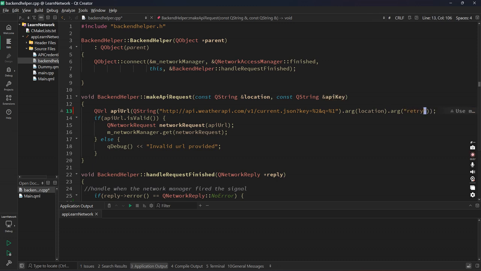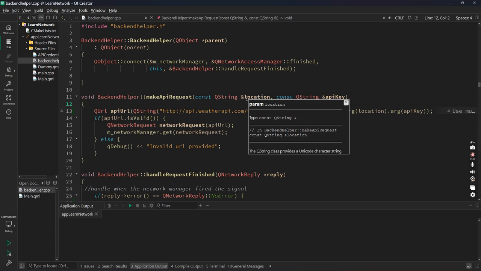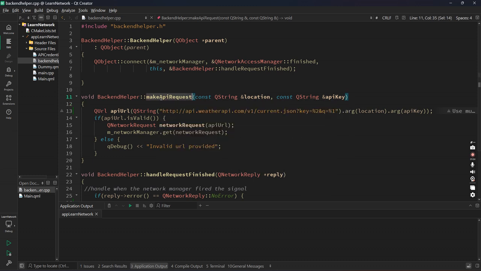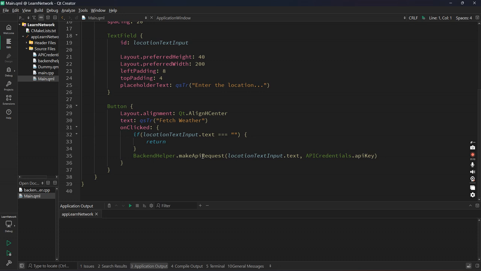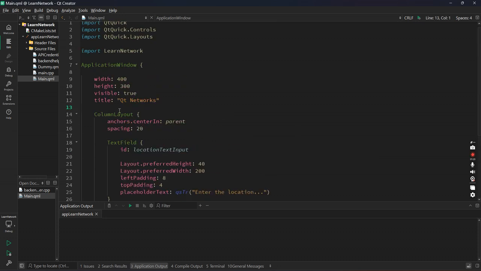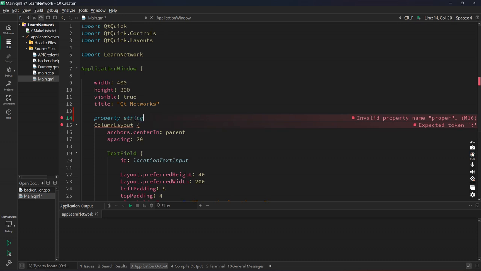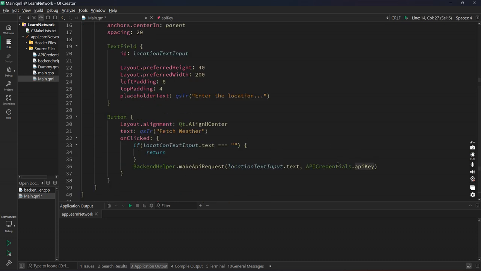Now I could do something like this. I could provide the key as a string here, but that is not a good practice. So what I'm doing is I'm calling this from QML. So if you see, I'm providing the text, location, and the key, right? So for this, you can have a property here, string API key or something, and give some value here, and then use this API key here, right?